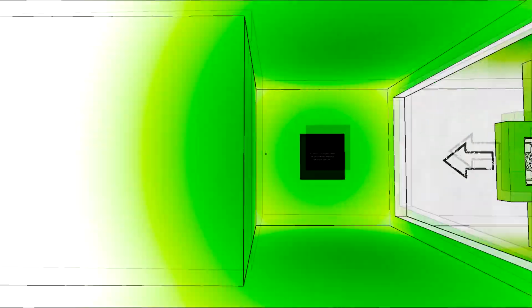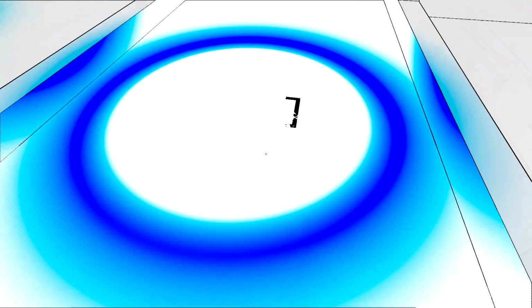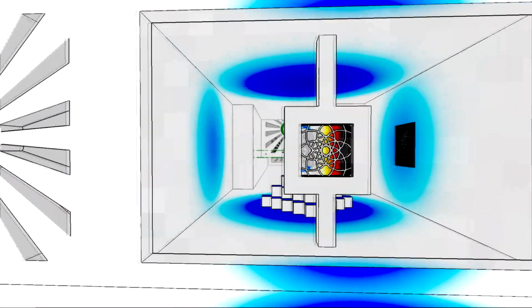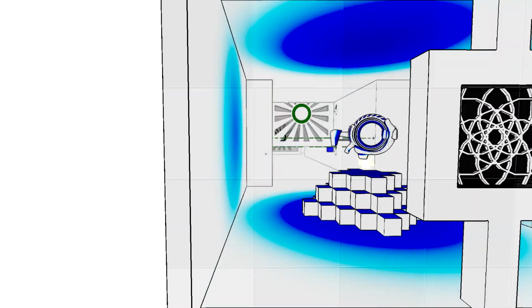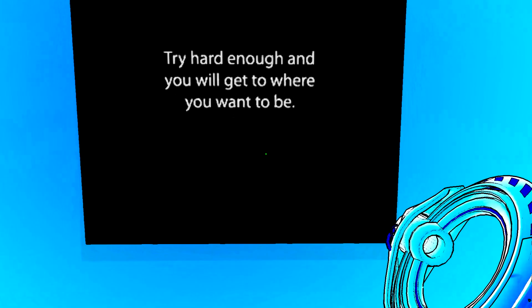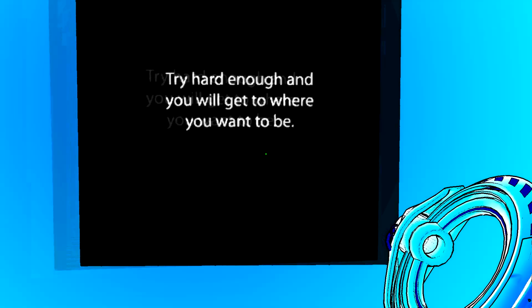So let's go back through. We got this Legend of Zelda block here. Oh! Here's an arrow. Telling me to look that way. Oh. Okay. Neato. Venturing into the unknown can lead to great rewards. Okay. Let's go around this. What? Aha! What does this baby do? Try hard enough and you'll get to where you want to be.